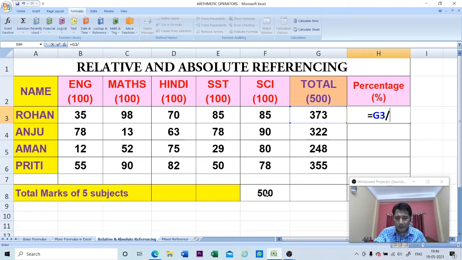So this is the total marks of all the 5 subjects. Let me click here. Now press enter key. So he got 74.60 percentage. Now again let me drag it below, till the last marks of the student.